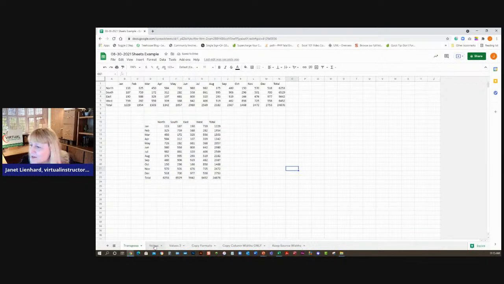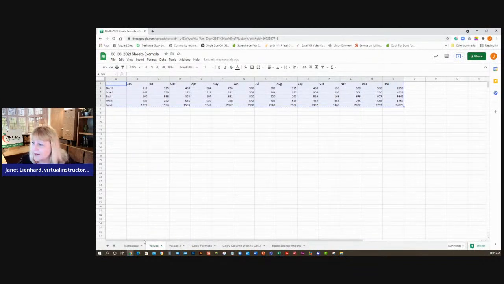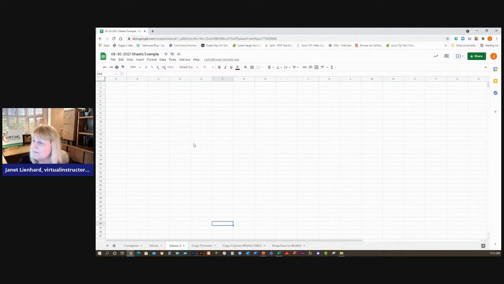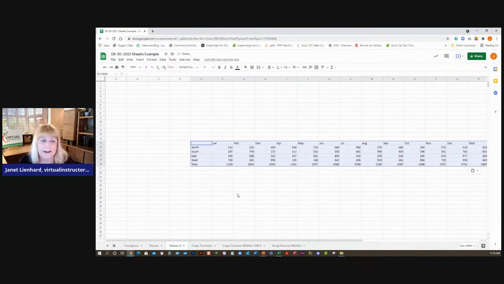Now I'll go over to the values option. And remember, this one has the same thing as before. It's actually got the numbers, but they're linked over to the transpose page in the Google Sheet. So I'm going to select all of this and I'll copy it. I'll go over to the blank one and just move over here. Just like in Excel, I'll go back over to Edit, Paste Special, and this time I'll choose Paste Values Only. And the keyboard shortcut is Control-Shift-V. And if you're a Mac person, it's Command-Shift-V. And there it is, and it works.